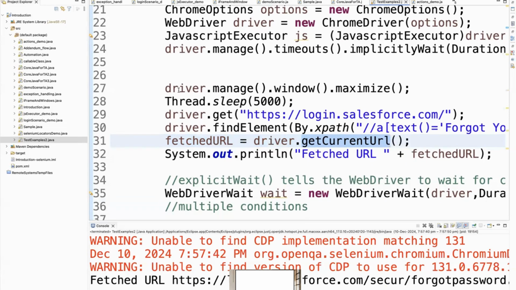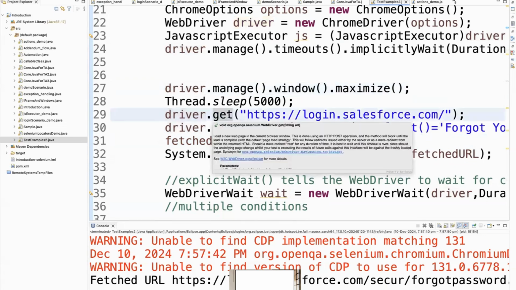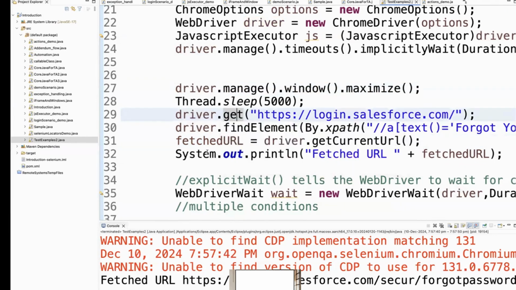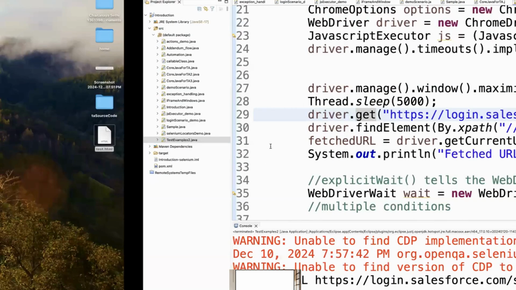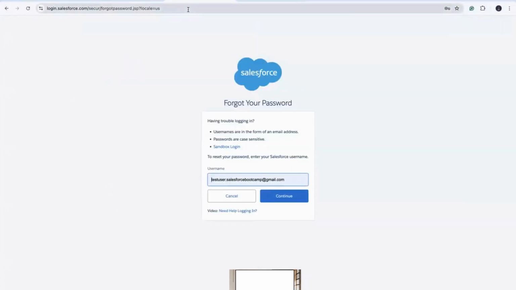From line number 27, it is going to open the Chrome browser first, then maximize the window. Then it's going to navigate to the URL login.salesforce.com. Then it's going to click on the link which is forgot your password, and then it's going to fetch the URL which is on this web page.